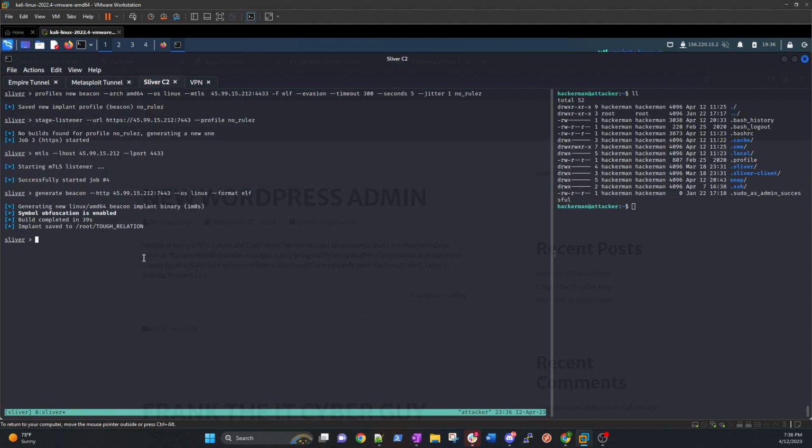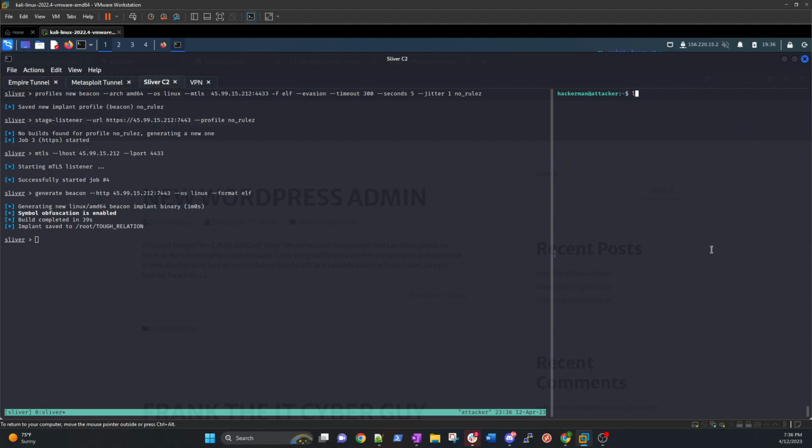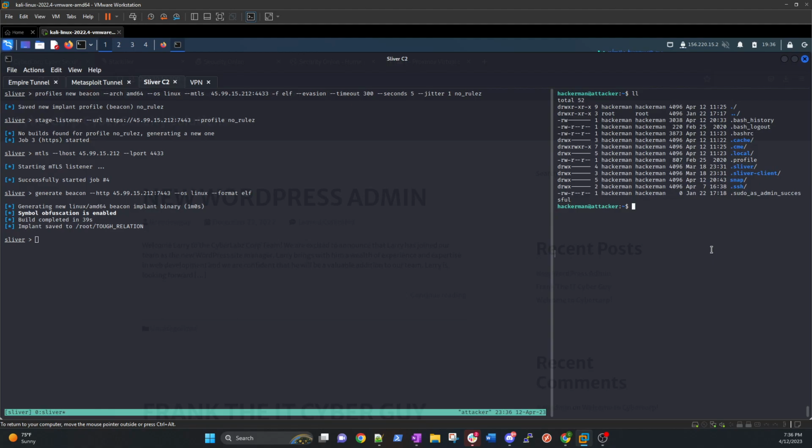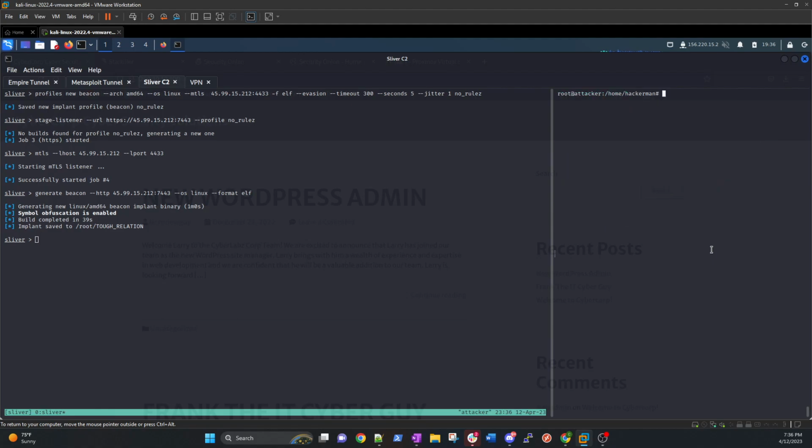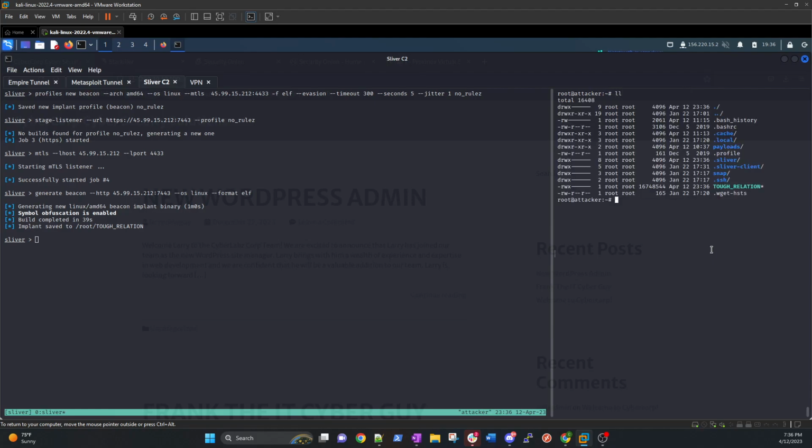So this should be done, and looks like it is done. It's saved in root. Actually, we'll go ahead and head over to root, and let's move that to payloads.